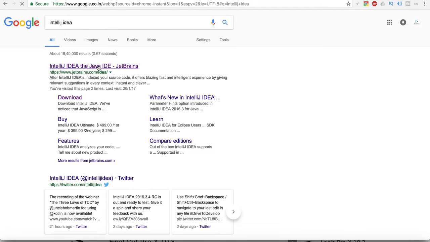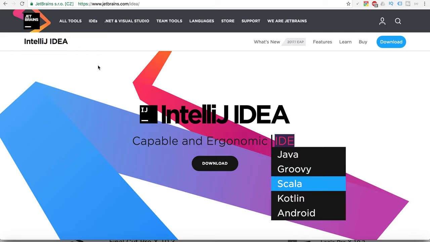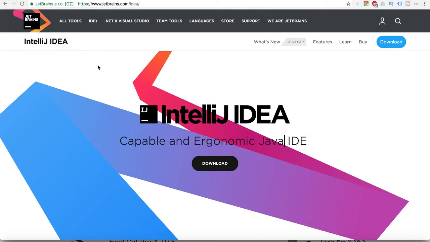So this is IntelliJ IDEA, and IntelliJ IDEA is developed by JetBrains. So far this is the best IDE I have ever seen for Java or Kotlin or Android. If you know about Android development, then Android Studio is also based on IntelliJ IDEA. So this is the second thing.